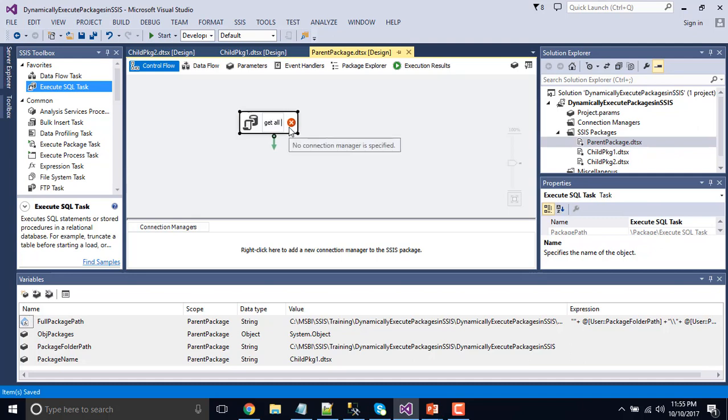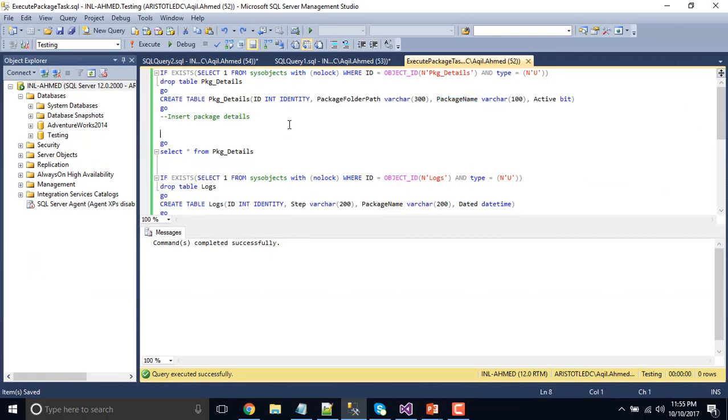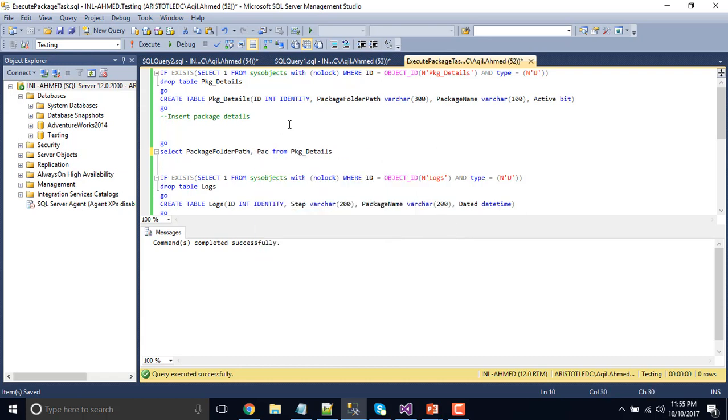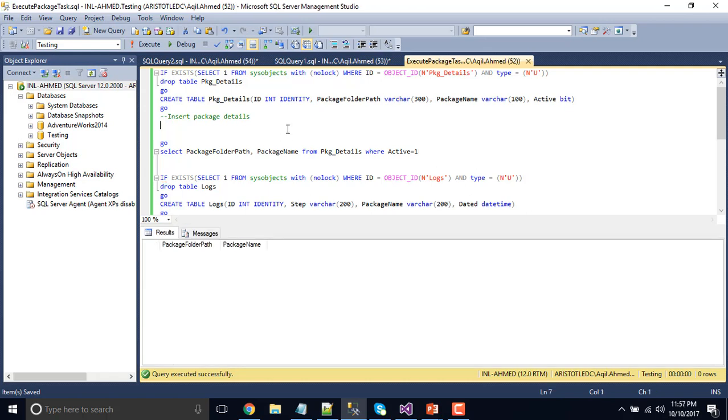Get all SSIS packages to execute. Okay, so we will actually get all the packages that we need to execute, all the child packages, from the SQL Server table. So we can write the query like select package folder path and package name where active is 1.